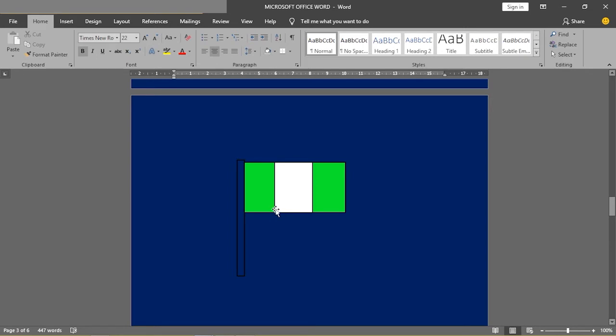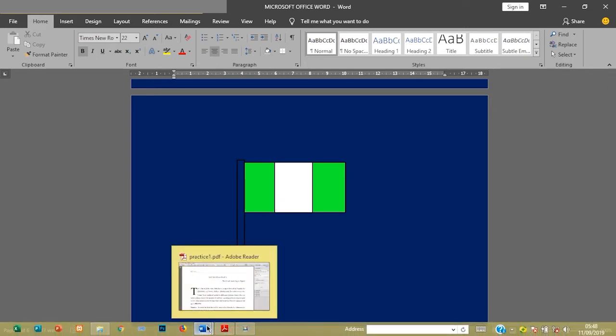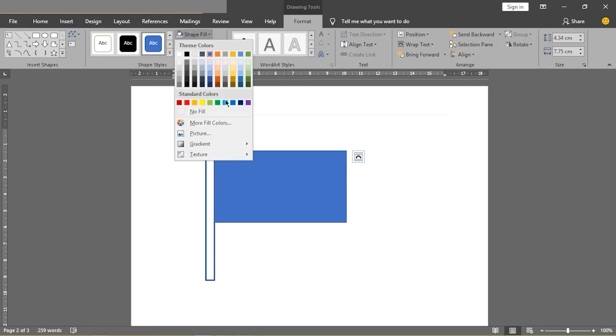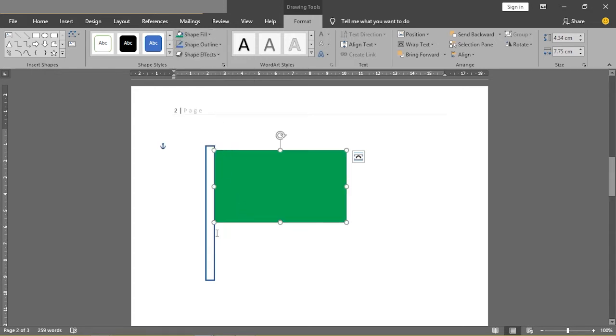Right now our picture is green, white, green. How do we convert this to green, white, green? So what we do now is to change our fill color to green. How do we do that? We come to shape fill. I will choose green. Okay, this is a green color. You click on it. Now I have a green color.